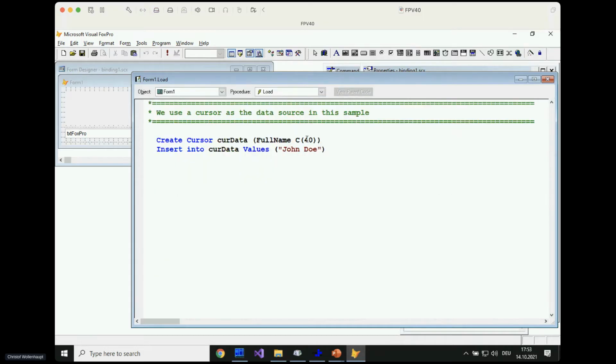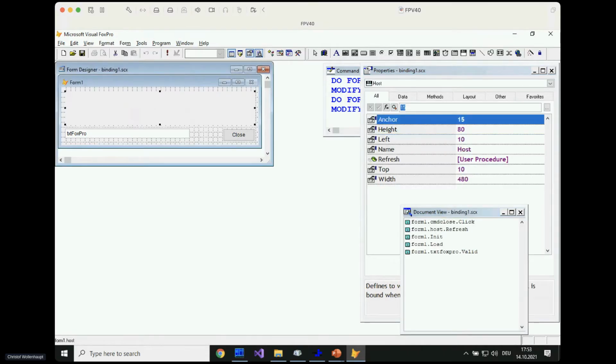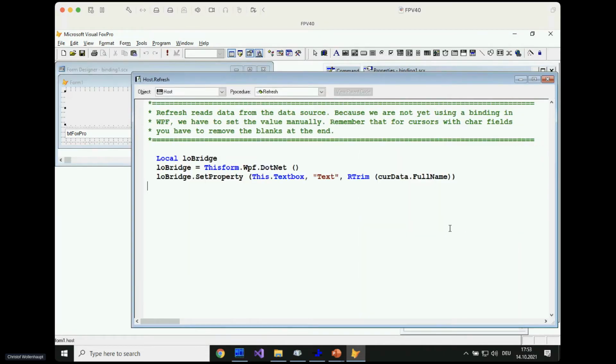In the load event, I create a cursor, and then you see that I have a refresh method in the host control. Whenever the host control is refreshed, so when the form is refreshed, it will get the data from the cursor and put it into the text property of the text box. When you access data from FoxPro and send it to .NET, you have to be aware that if you have a character field in a cursor, this character field is padded with blanks. A FoxPro text box automatically removes all the blanks at the end. A .NET text box would not. So you have to trim the text and send it back to the control.